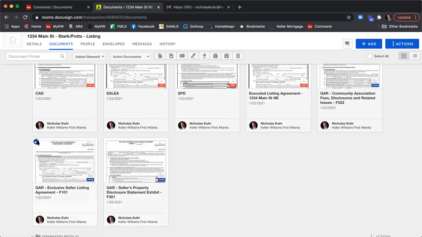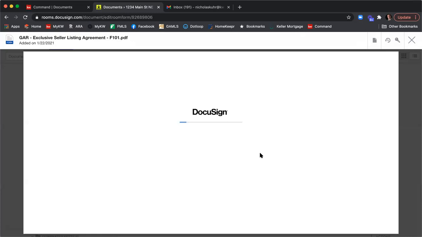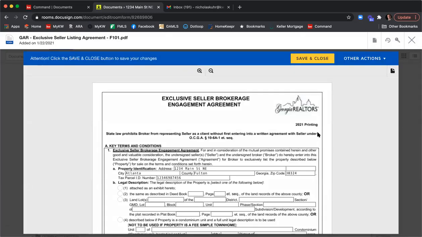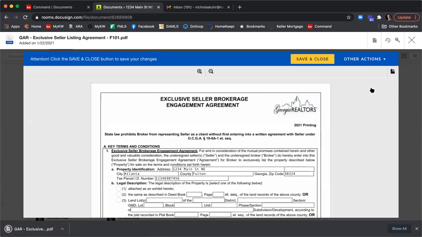So what I would recommend that you do is you just come to each one of the documents, open it up. So this is going to be my listing agreement. There's no signatures or anything on this because this is the form. And then up in the top right-hand corner, click on Document Actions, and then you can scroll down to Download and just download it on your computer.